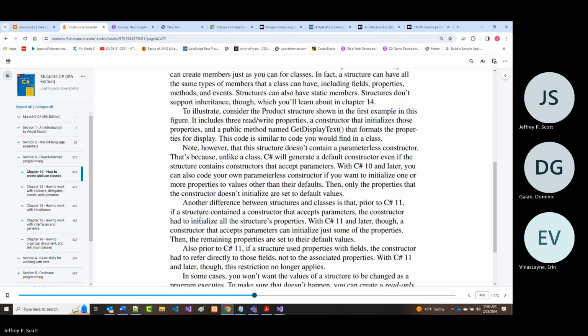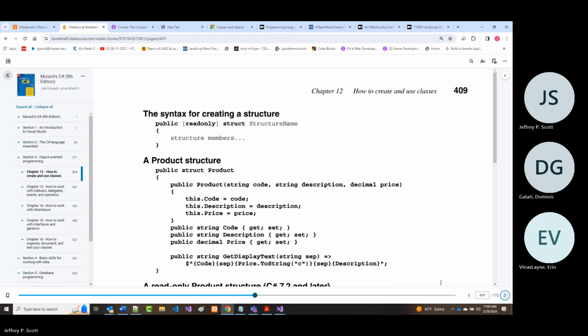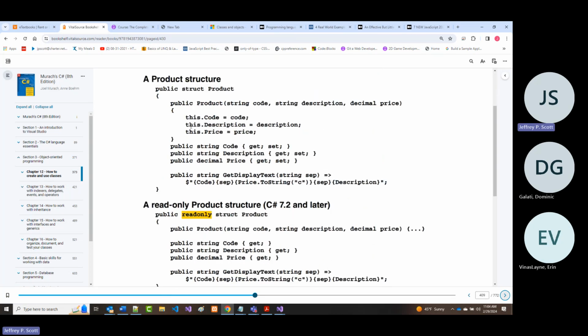Much of what you do in here doesn't look that different, except it's public struct instead of public class. You can make read-only ones. We can do that too. But other than that, it doesn't really look different from what I've shown you. So what's the advantage of using it? In this case right here, none. That's why I'm not going to spend very much time on this.